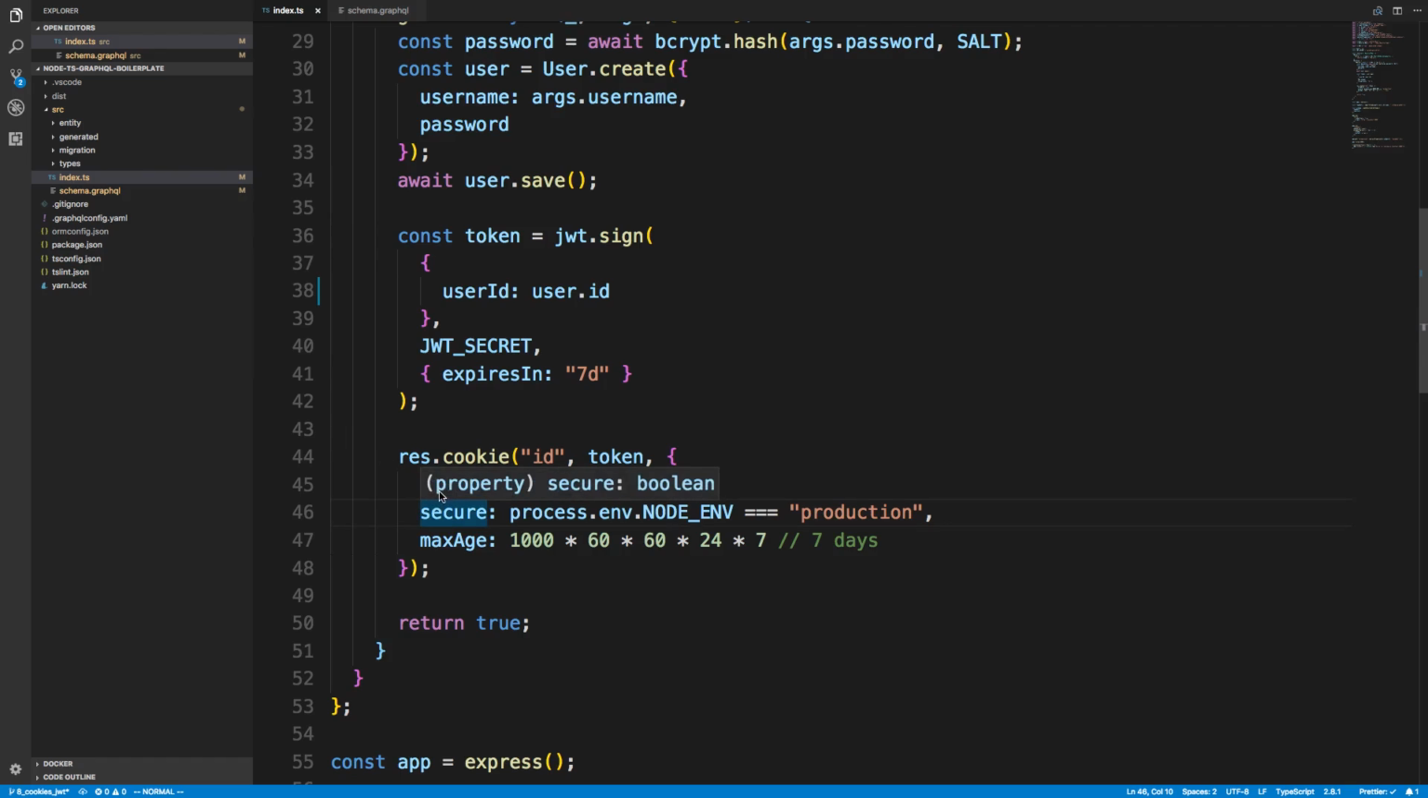And you'll notice the second one is called secure. This means the cookie will only be sent when it's on HTTPS. So I only want this to be run when I'm in production, when I actually have HTTPS. So what I usually do is check the environment. If I'm in production, I'll make it secure. Otherwise, if I'm just testing in localhost, I'll not make it secure.